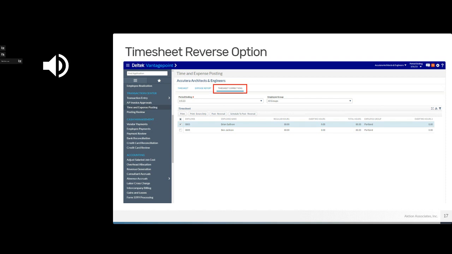Once a timesheet is reversed using this new option, the timesheet will get reset to either approved or submitted, depending on if you're using timesheet approvals, and can be reopened so you can make corrections on that before reposting.